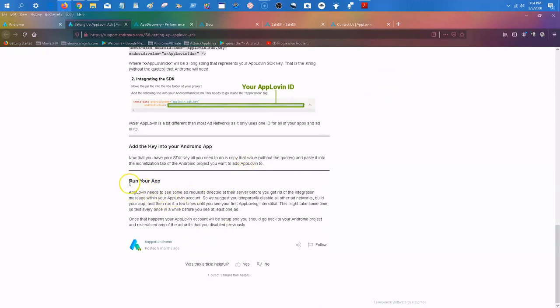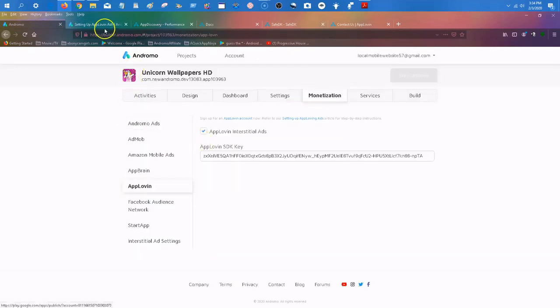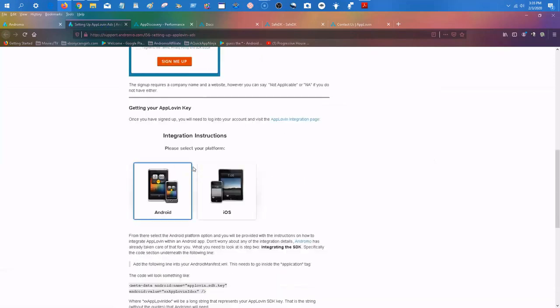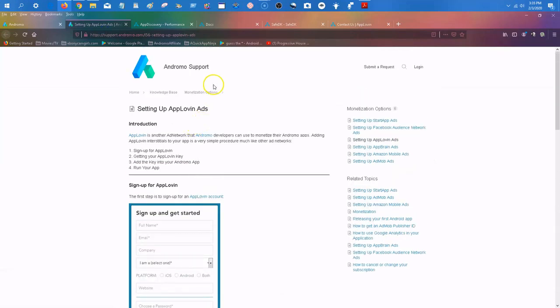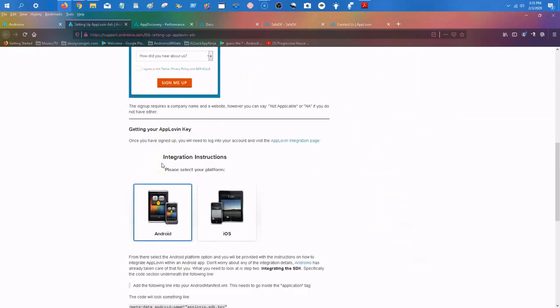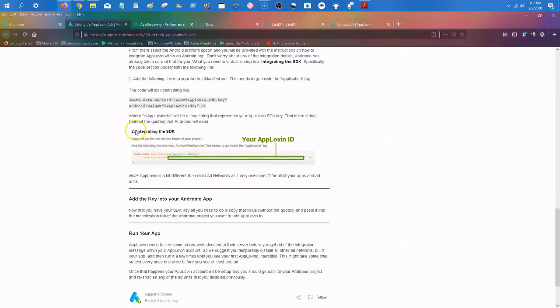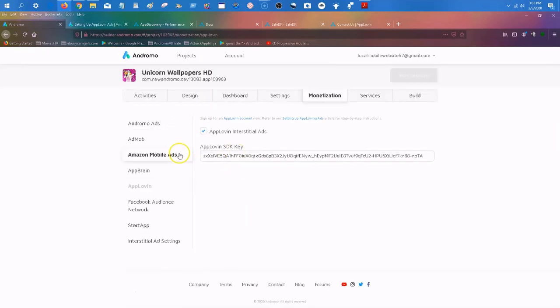So what we're going to do is disable. Oh, and I'll put the link to this inside the description, so you can use this. This is actually what I follow. I remember this part right here, integrating the SDK or your AppLovin key. So anyway, let's go ahead and disable AdMob.